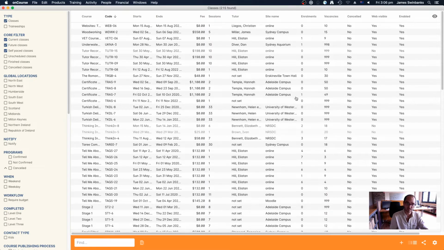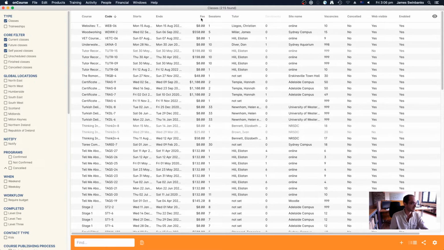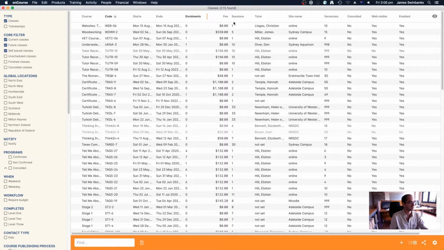You can change the size of these columns to make them as big or as small as you'd like, so you can actually fit quite a bit of information on screen. You can also move the columns around. So say if you want to see the number of enrollments more than you want to see the fee, then you just click and drag the column across and then drop it, and it should stay in place.